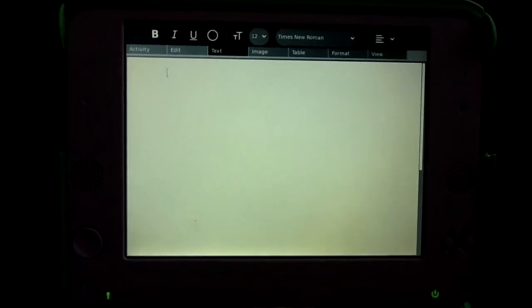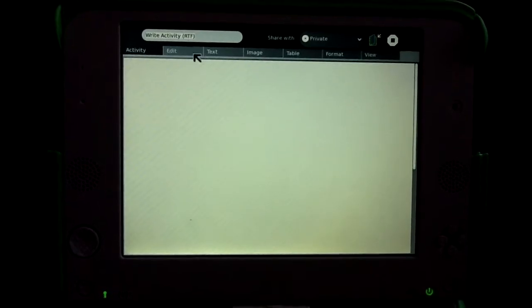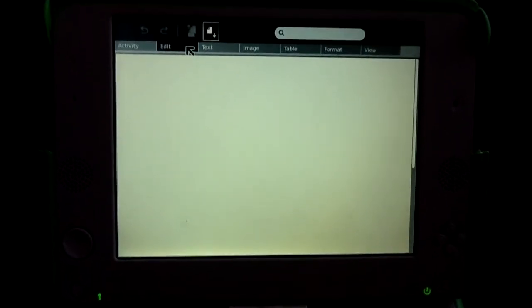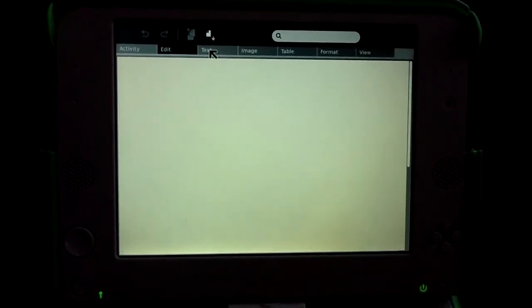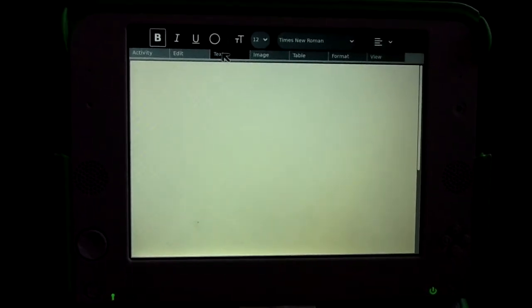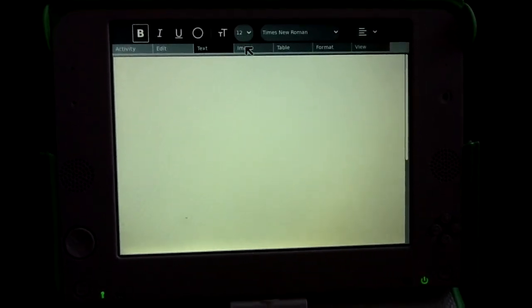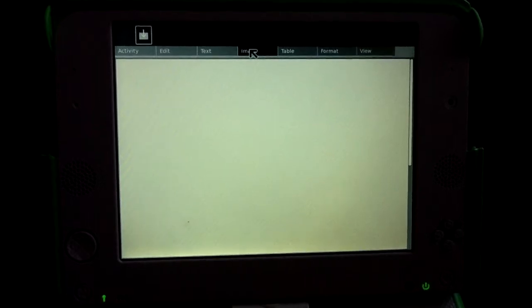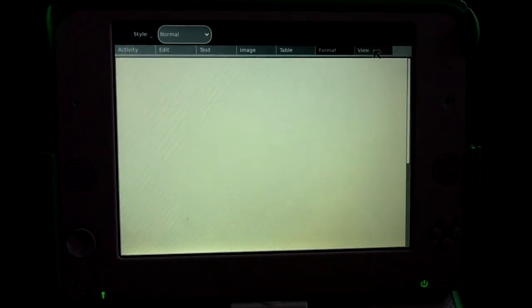Right away we get to our main screen, and we have a number of different tabs. Activity is where you can save and edit. It gives you some options. You can paste and do some different things. Text, obviously, just like on a regular computer program, you can bold it, italics, underline, and change the text. We'll use this one a little later when you're uploading an image. And you can also add tables and change the format.